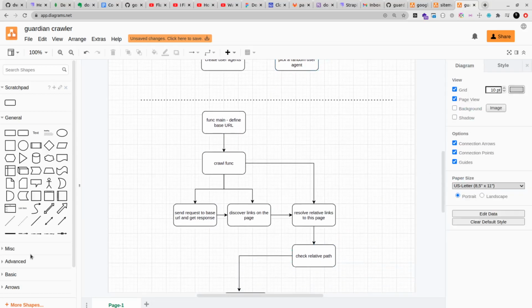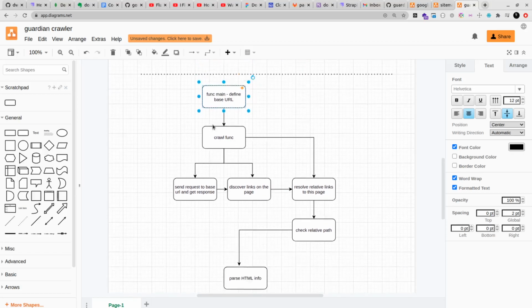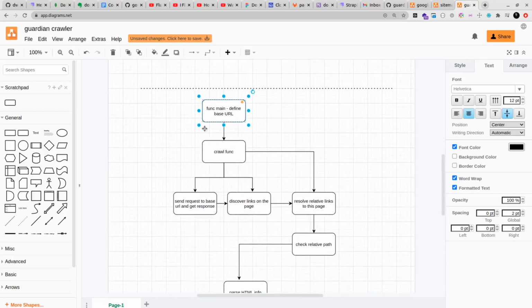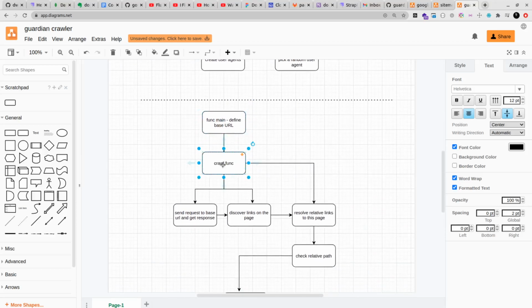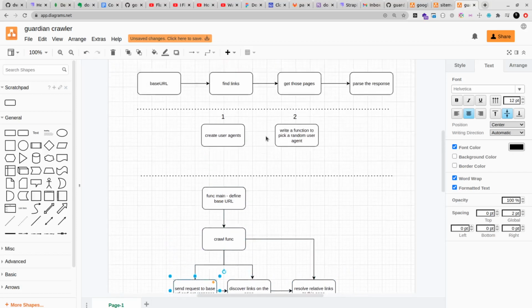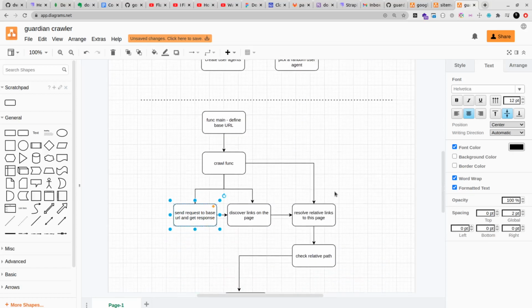So anyway, now I'll explain to you how we actually are going to approach the entire problem. So we'll define our function main, where we'll define the base URL, which is guardian.com again, and then we'll have a crawl function, which will be a separate function. The crawl function will call three different functions, or do three different things. Basically, the crawl function will send requests to the base URL and get a response, right? So we need the HTML response of this entire guardian.com page so that we can read it or parse it.